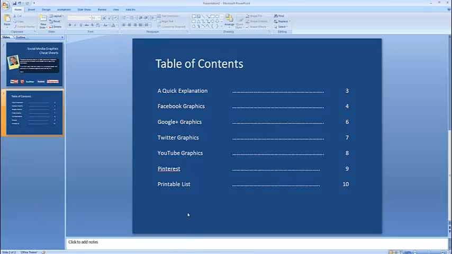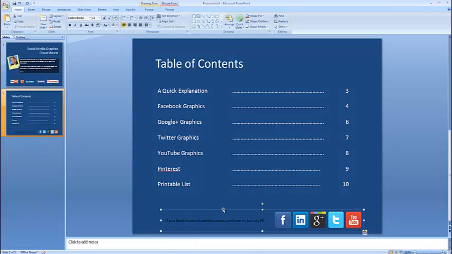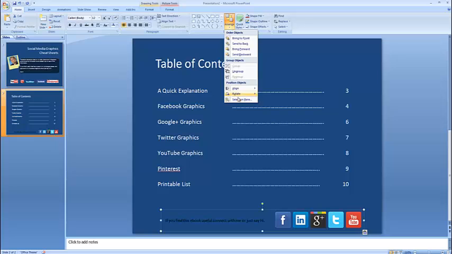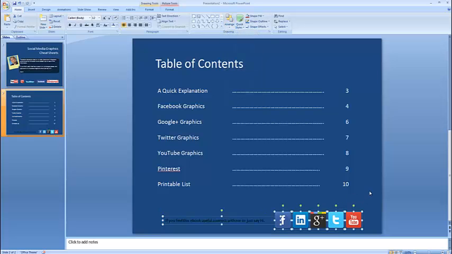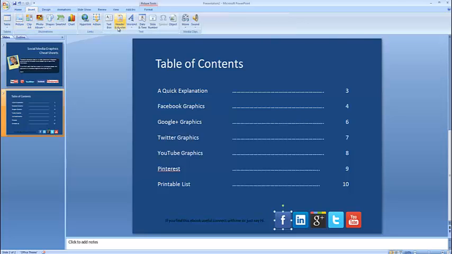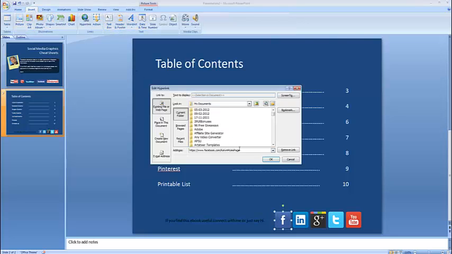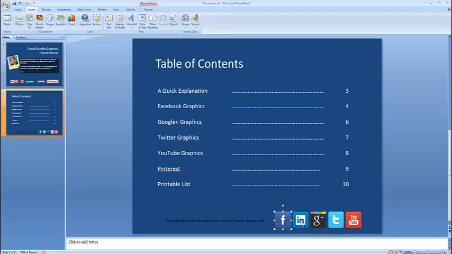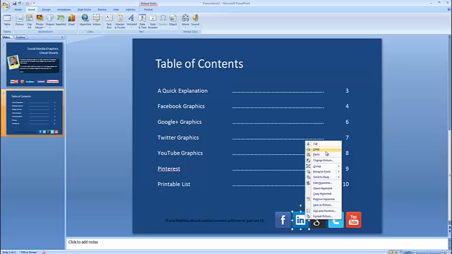So all you need to do is, and we'll just copy them over, keep it simple, you start off with your individual icons, click on the one you want to link to, go to the insert menu and insert a hyperlink. Now as you can see, the hyperlink's already in there, but quite simply you highlight the object you want to link to and you paste the hyperlink in. In this case it's a link to my Facebook page. Now you can right click and do the same thing.